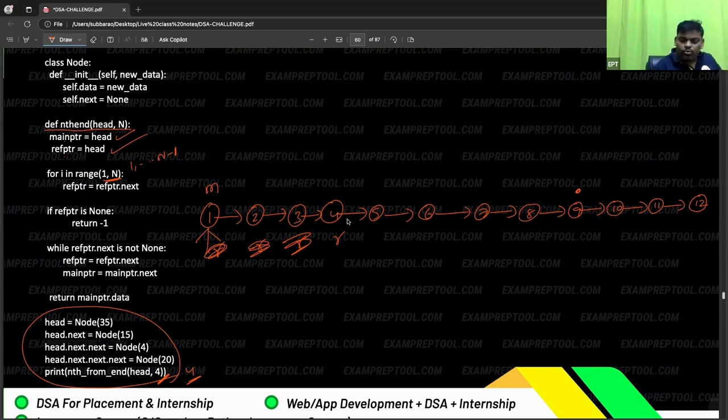So first loop, right? This loop is repeating. N value is 4 means 4 minus 1, 3. 3 times this loop is repeating. 3 times means you are at the fourth node. Now first loop is completed.